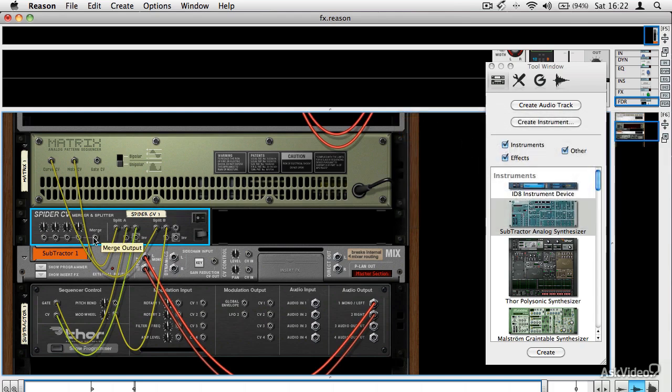Well worth reading the manual about CV because it's quite a complex topic and it's explained in great detail in the manual in a way which makes it fairly easy to understand. But that's a brief look at splitting and merging CV. What about splitting and merging audio?